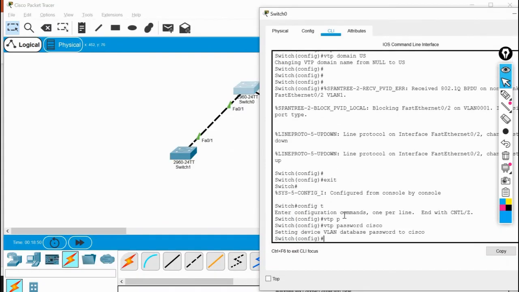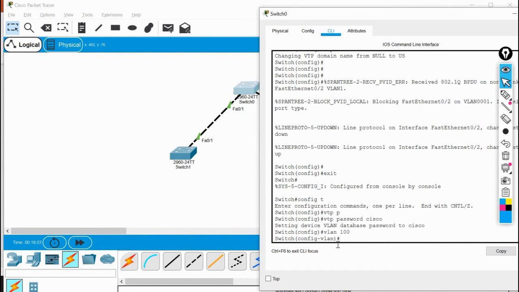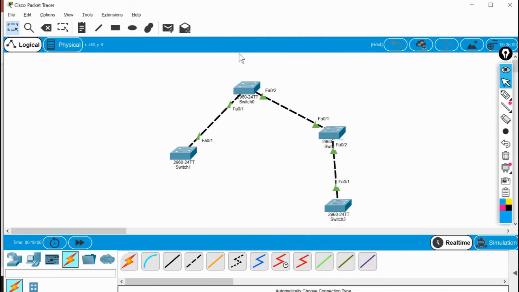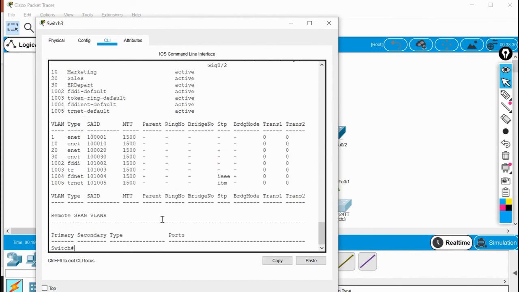But if you create one more VLAN, on the server mode, not on the transparent. In the transparent we have created 50, but let me create 100 here. VLAN 100, right? We have created VLAN 100 on this server switch 0. So have they received it on switch 3? Let's check.